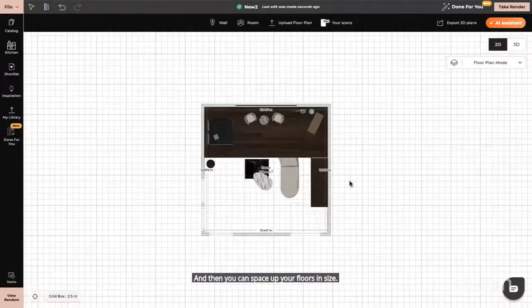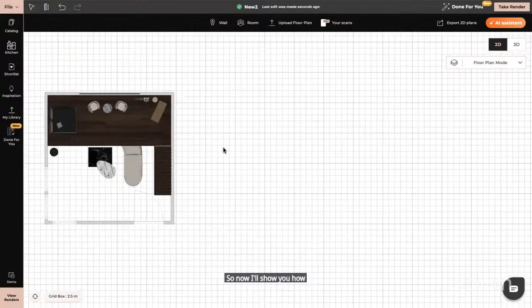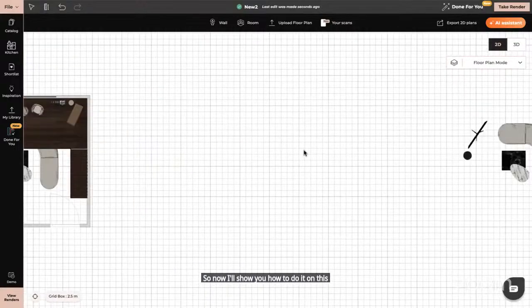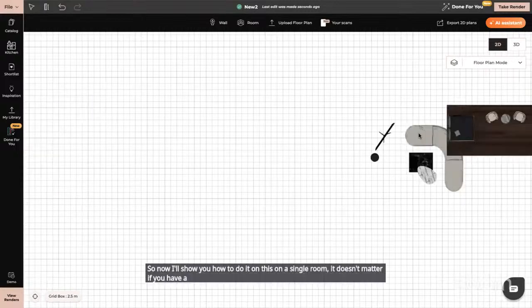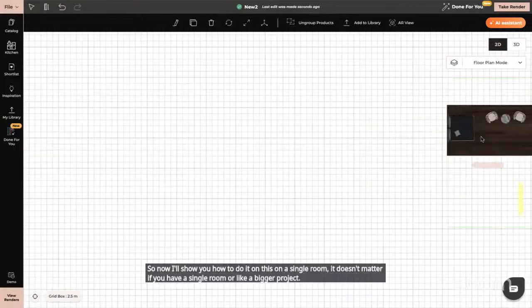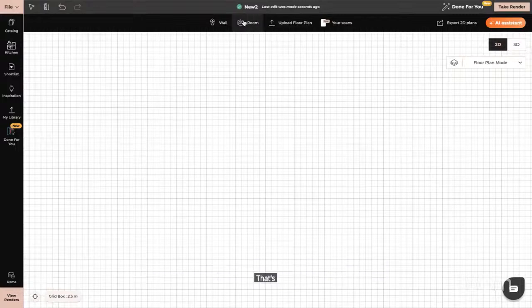So now I'll show you how to do it on a single room. It doesn't matter if you have a single room or a bigger project. It's basically the same way to do it.